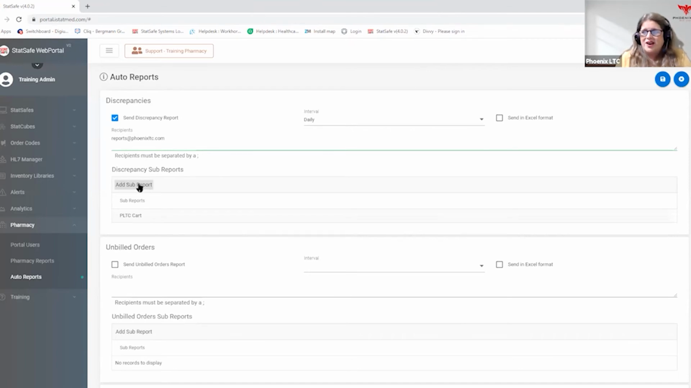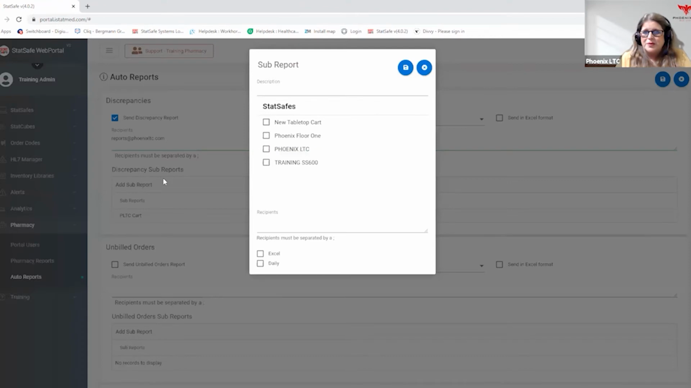So from here, I can also create a sub-report. So I can select add a sub-report. I can choose just the cart that I want to have send the discrepancy report. I can give it a name. I can call it the Phoenix LTC report. You can name it whatever you would like, and I can put the recipients in here on who will receive it. So I can send this to the facility managers of this facility so that they receive the information.